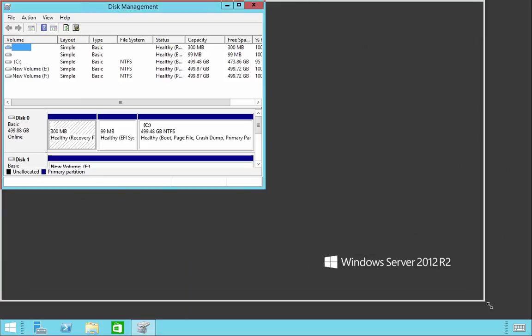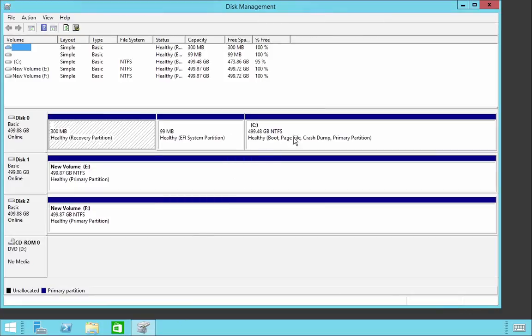When the Disk Management console opens, you can see that we have 3 volumes created. We have C, that's our operating system volume, of course. And then we have E and F. I'm going to use those later on for the database and the transaction logs. So let me close this out.